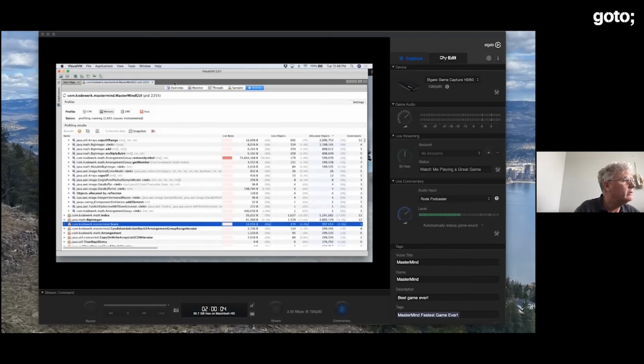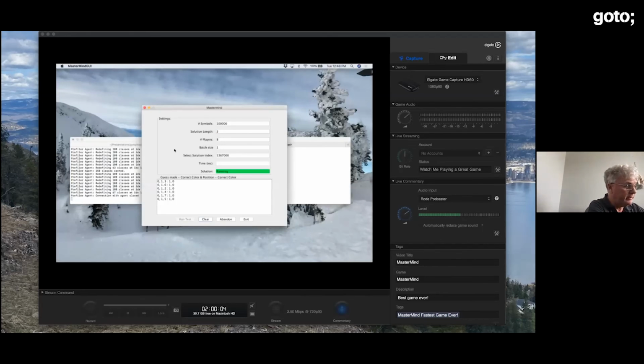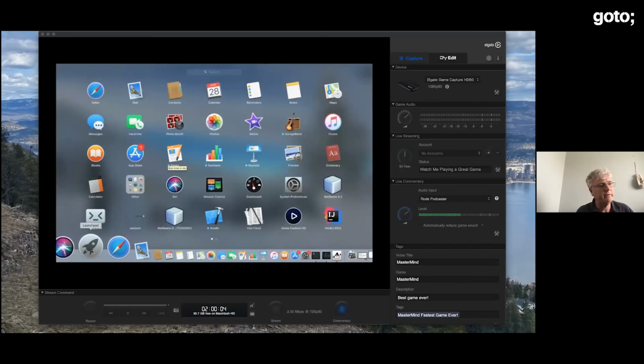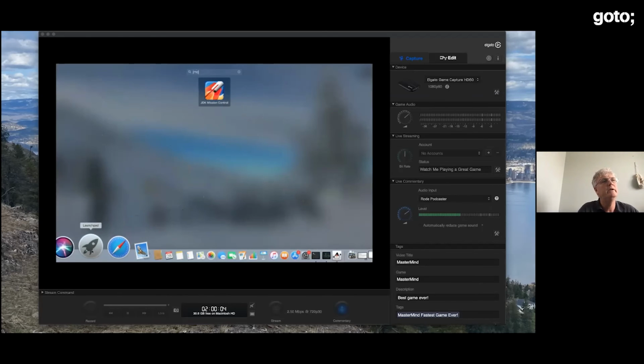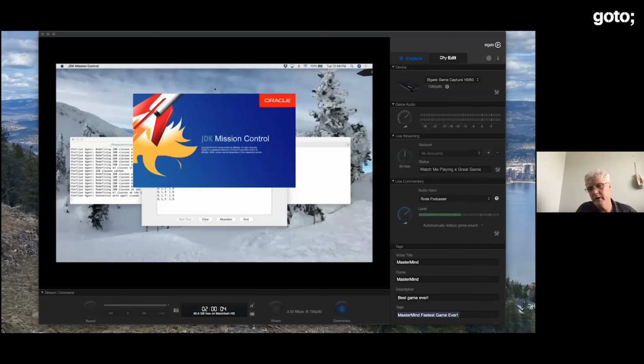What I can do is quit Visual VM. We can bring up another tool called Java Flight Recorder. Now, Java Flight Recorder records things very differently. It's instrumented inside the JVM. So the console here that I'm bringing up is Java Mission Control.